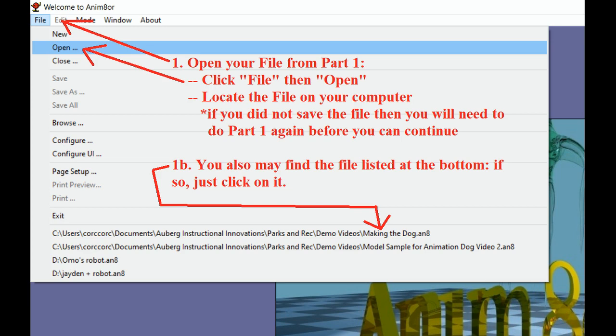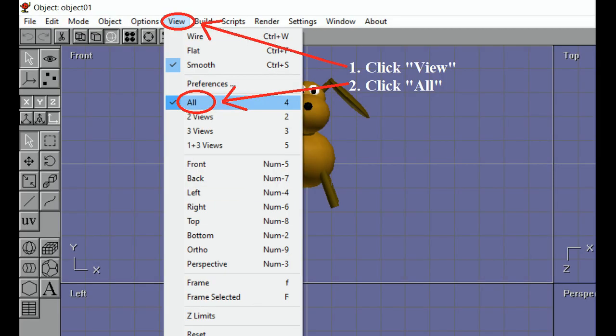Alright, so once you have Animator open, go to File and click Open. Find your file on your computer from the Part 1 and open it. You might also find it listed as a shortcut at the bottom as you see the arrow pointing here. And if you see it there, you can just click on it there. Next thing you want to do is the good old click View and All. Pretty much do that every time so that we can see all 4 views. You will see there are other views listed here. We will be using some of those today.